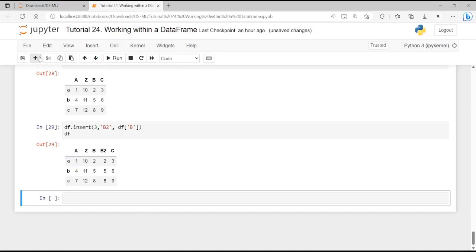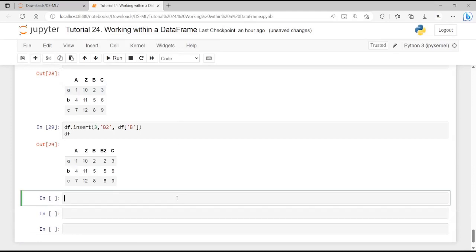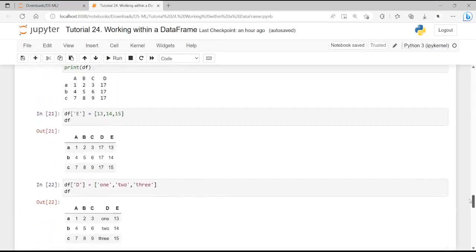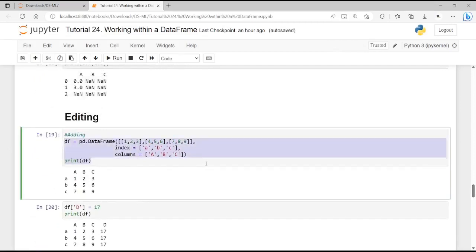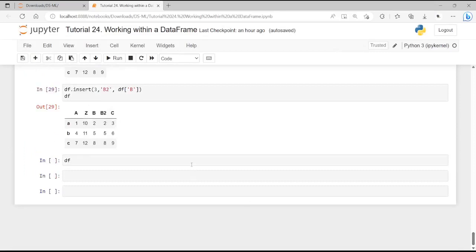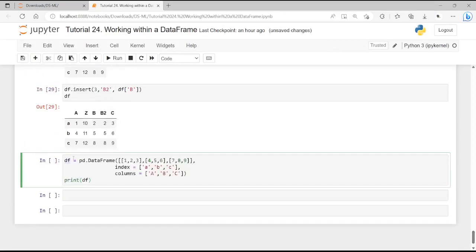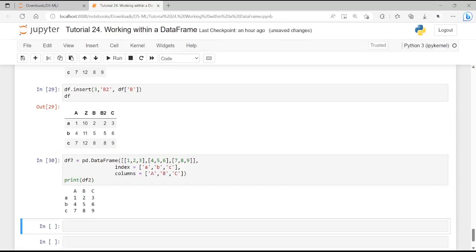So let me explore a few things related to rows. Let me have the df here. I just copy the previous data frame which I made for editing, and I'm going to make this df2. So this is my data frame 2. Let me take this as our data frame.